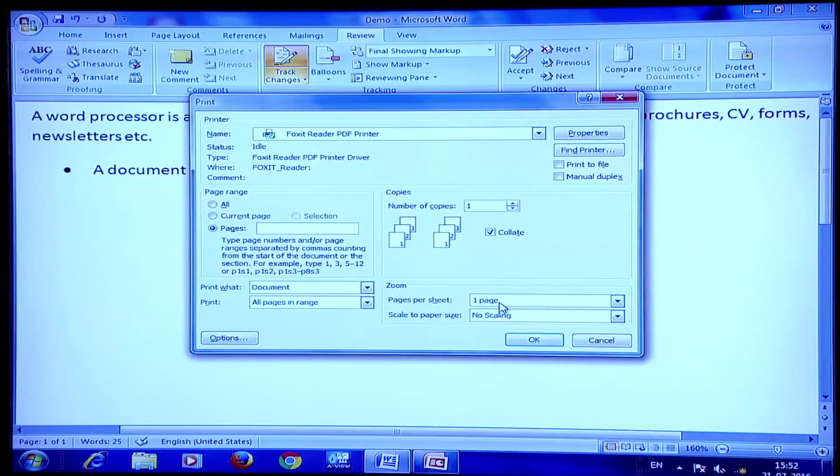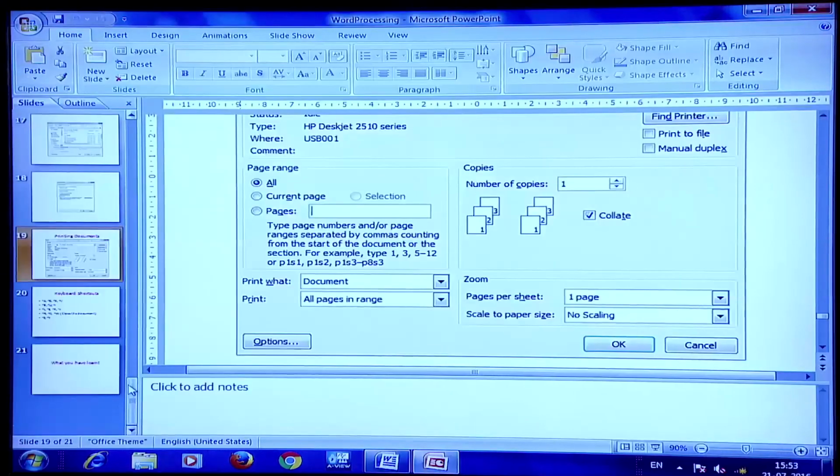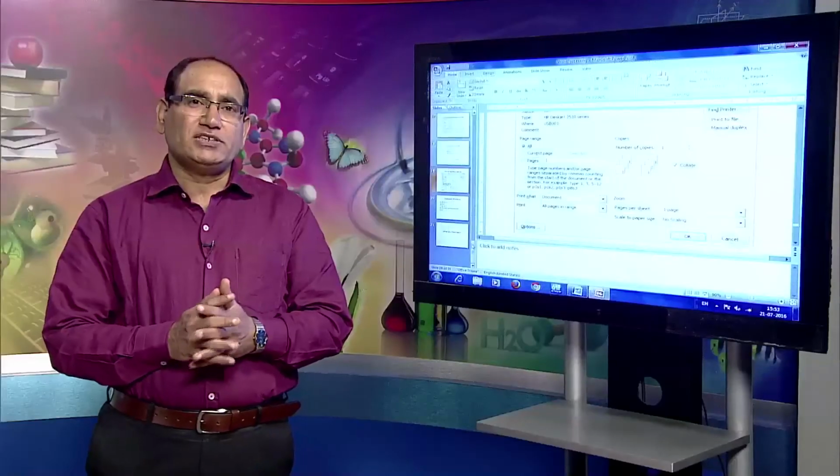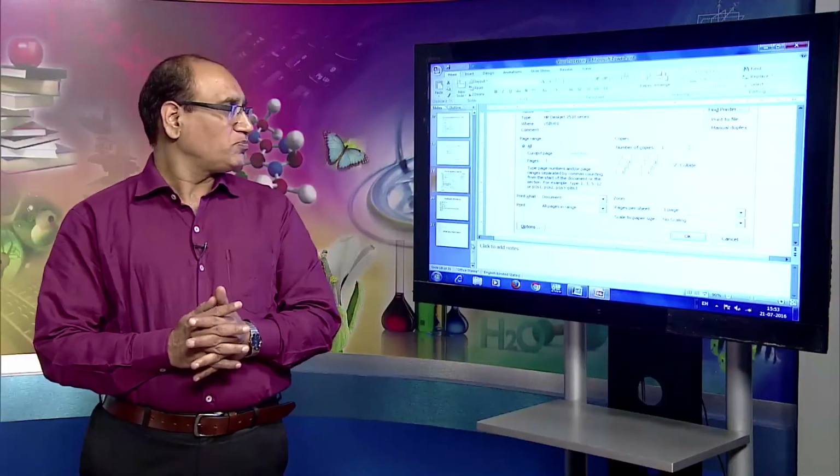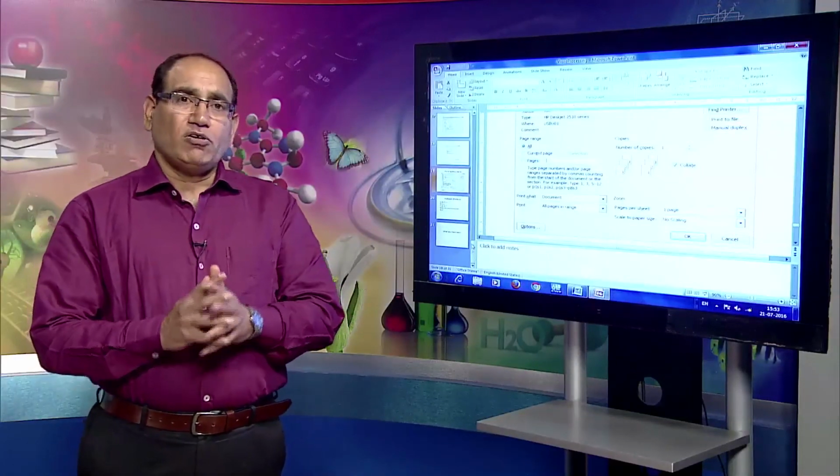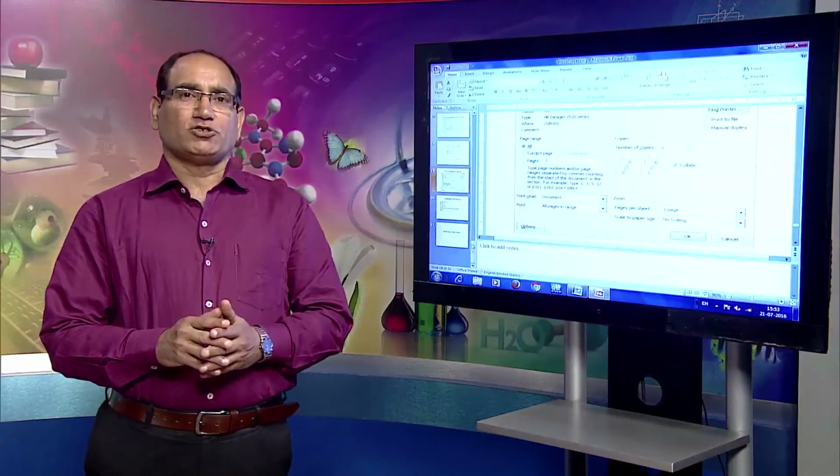Pages per sheet: on one sheet how many pages should be printed, 1 page. Scale to: no scaling, or I can scale my page in Word to the page on the printer. These are different paper sizes, and then if I click OK, my document will be printed. Right now, because there is no printer attached, I am clicking Cancel. So, this way we have seen that we can do many things with MS Word 2007, and also for all these operations there are many shortcuts.